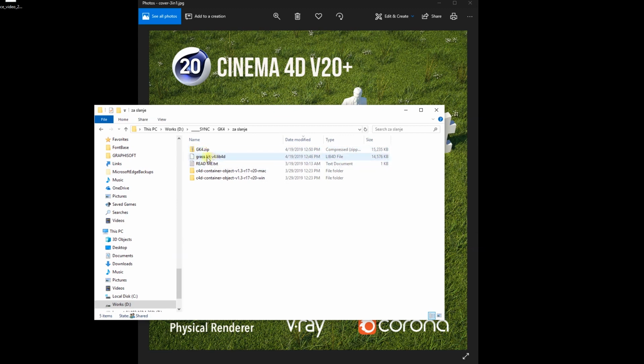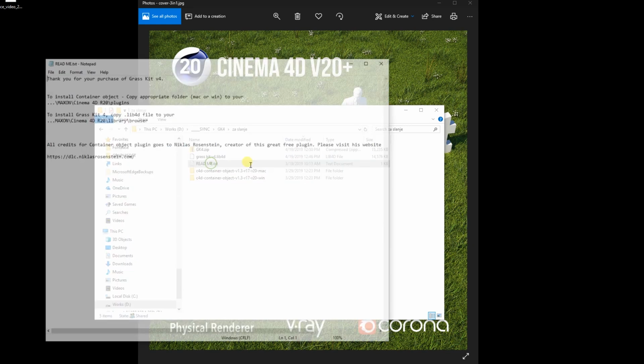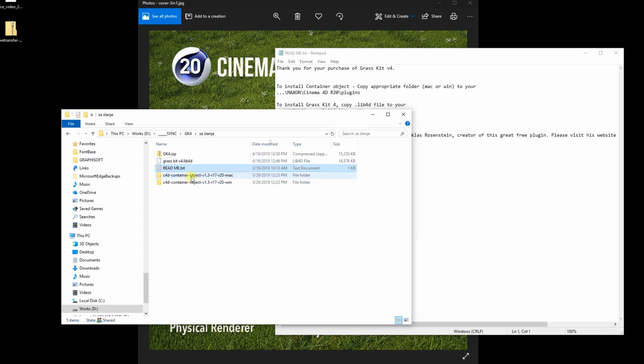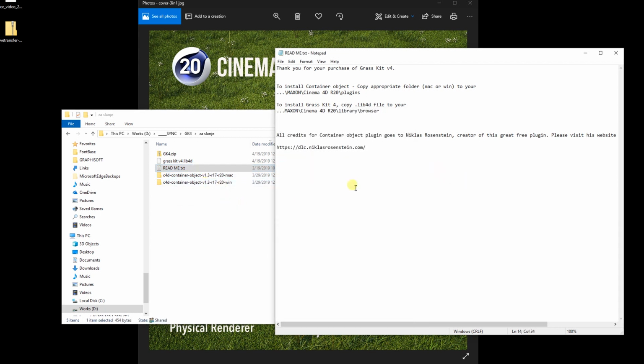So first of all, when you download Grass Kit, you will download the zip file, and when you unzip it, you will receive the Grass Kit lib4d file. Also, you will receive a short readme that explains what you should do, for example, where you should copy what. And also you will receive the latest version at this moment of the container object plugin from Niklas Rosenstein. I hope I pronounced this good. And this is a really good plugin that you can find the latest version of on his website. But here I included the latest version at this moment, 1.3 for Mac and Windows.